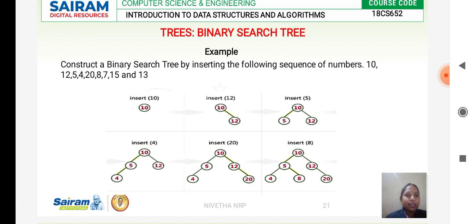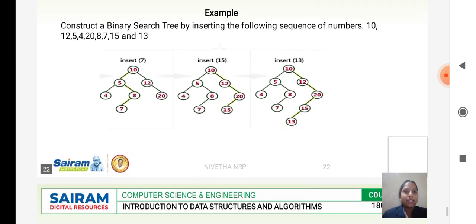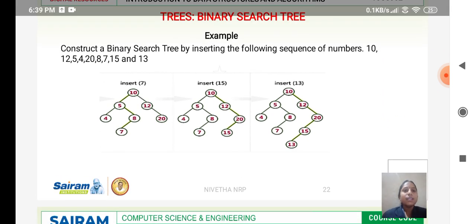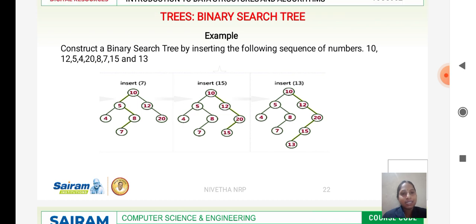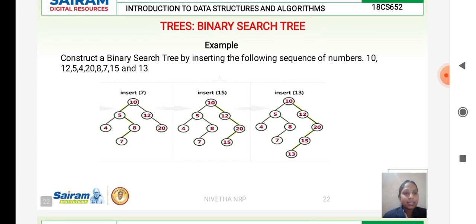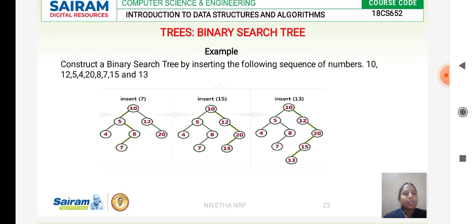Next is 8. We compare 8 with 10. Since it is less than the root node 10, we traverse towards left, and again we compare with the left child 5. Since it is greater than 5, we attach 8 towards the right. Next is 7. Again we compare 7 with 10. Since 7 is less than 10, we traverse towards left, and 7 is greater than 5, so we traverse towards right. We have 8 over there. Since 7 is less than 8, we attach 7 as the left child of 8.